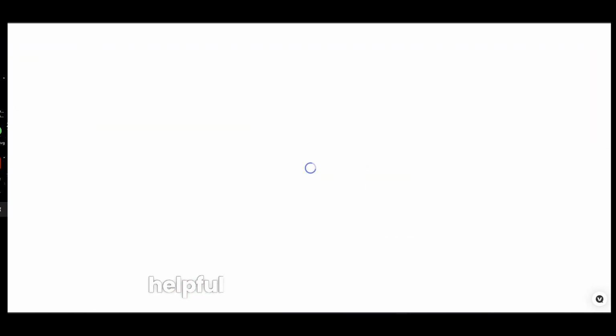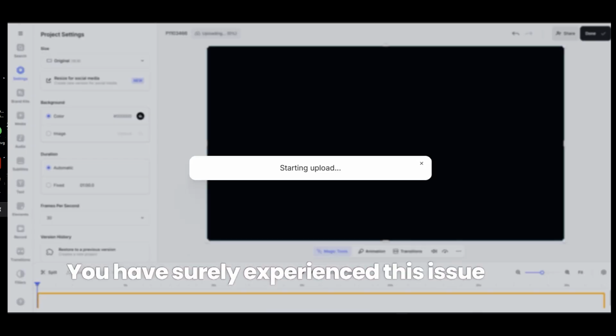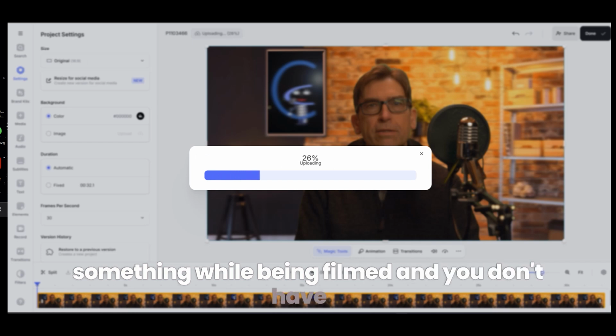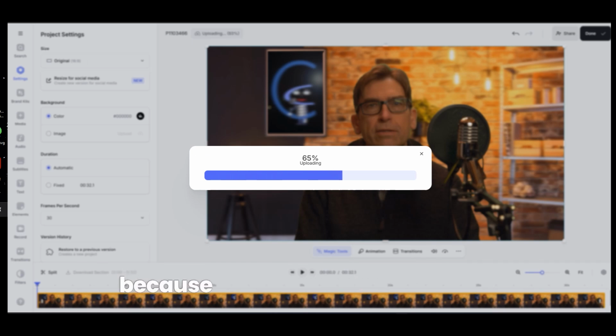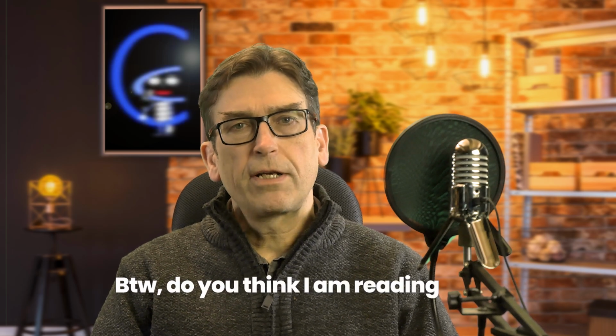So let's move on. The next offering that could be helpful is the eye contact tool. You have surely experienced this issue when you read something while being filmed and you don't have a teleprompter, and your eyes are clearly not directed at the camera because the text you are reading is under, above or next to the camera. By the way, do you think I'm reading now?